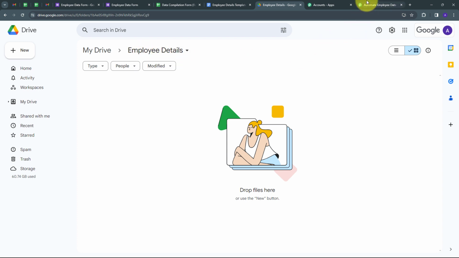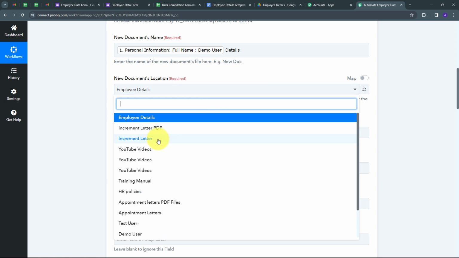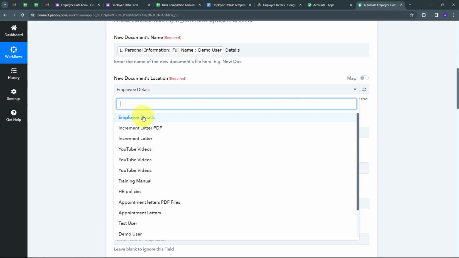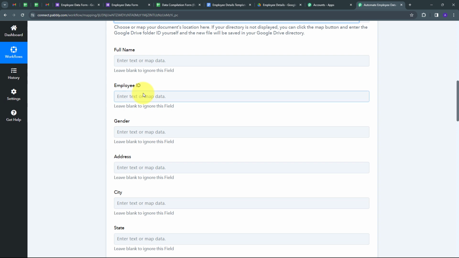So I have to take you back to Pabbly Connect. And here for selecting my document's location, I have to open this tab. And in this tab, I will find all the folders that I have in my Google Drive account. So I'm going to use this particular folder of employee details. And now I have all these tabs. These are all the variables that I have in my template. So I have to fill all these details to replace the employee details in place of my variables.